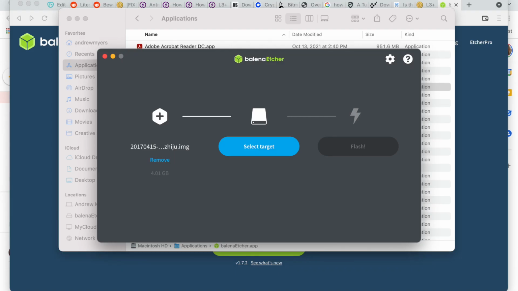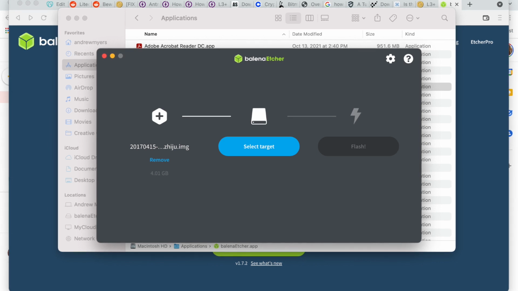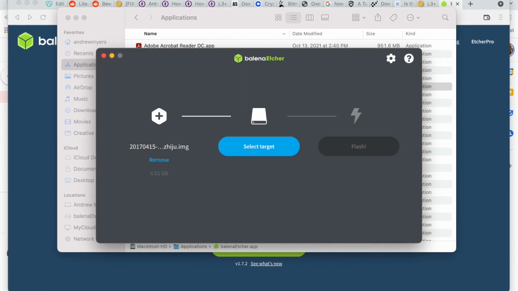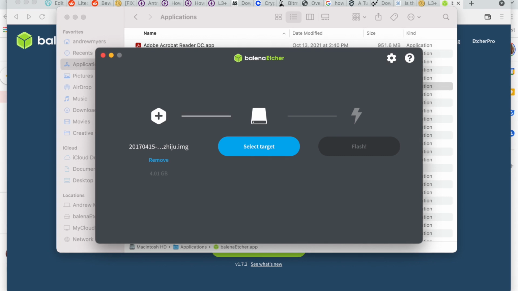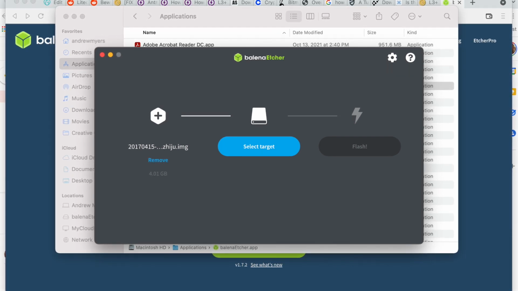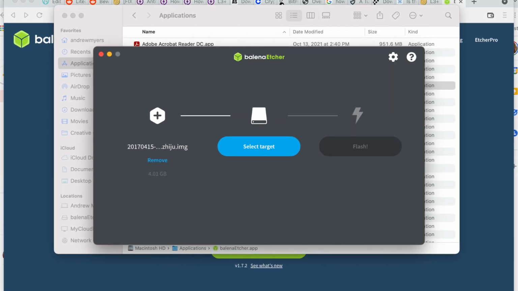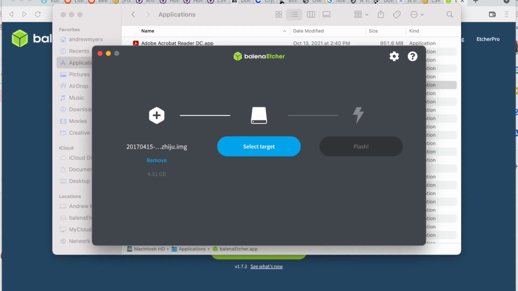All right, after we unzip our file, you'll see we'll get an image file. That's the 2017-04-15. So what you'll do at that point is run Balena Etcher, and select the image file to start with. As far as your drive, you're going to select your SD card.